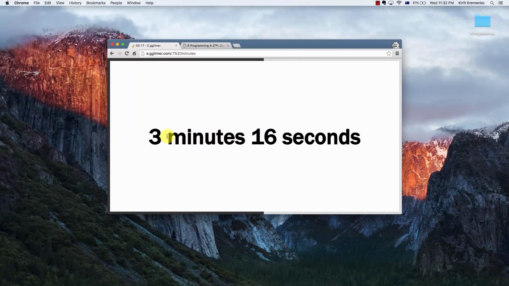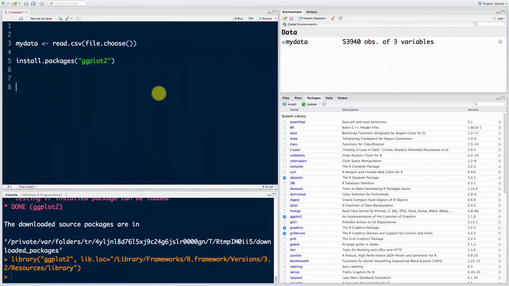All right, so 3 minutes left, we're halfway there already. Let's call the function called ggplot, and we're going to pass it some variables. Data equals my data, then x, we're going to say aesthetics.